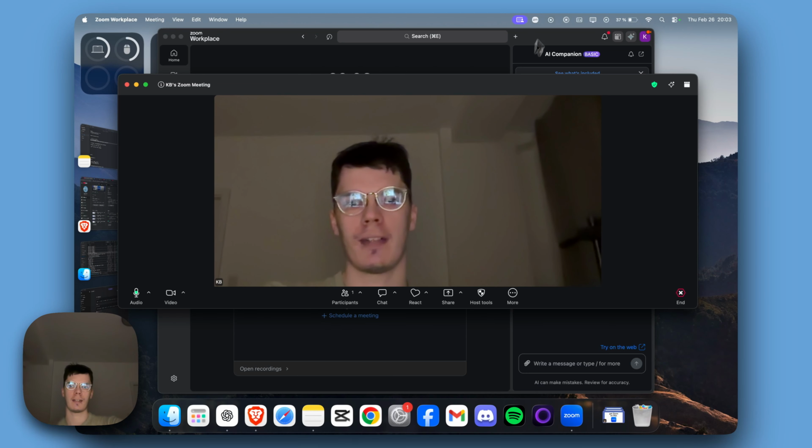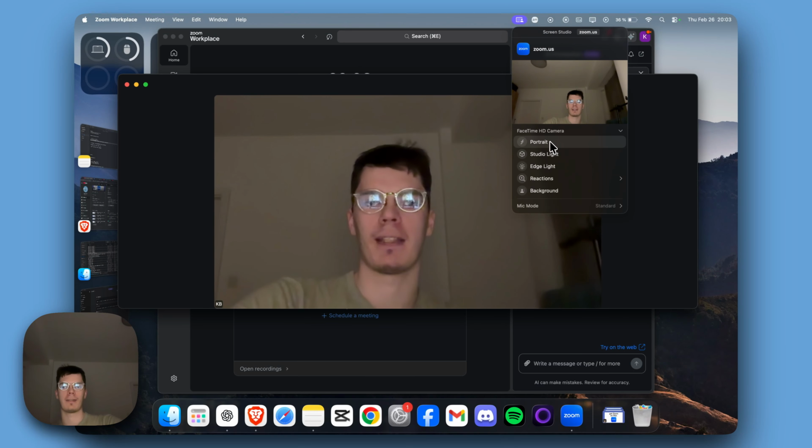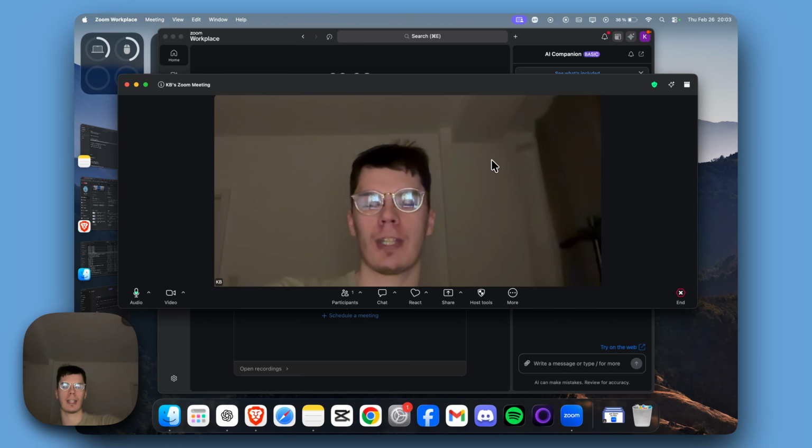The first one, here at the top, click on Zoom and here should be your camera and there should be the option Center Stage or something like that, and you can turn it off. But as you can see, I don't have it here. I don't know why, so you can turn it off in Zoom.